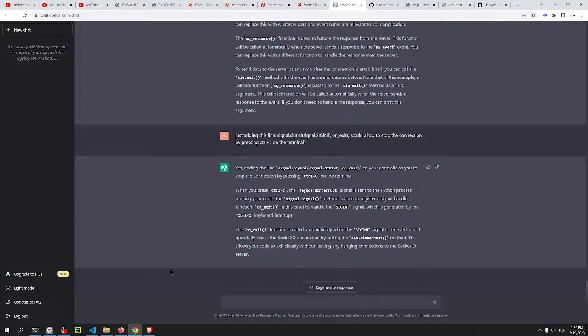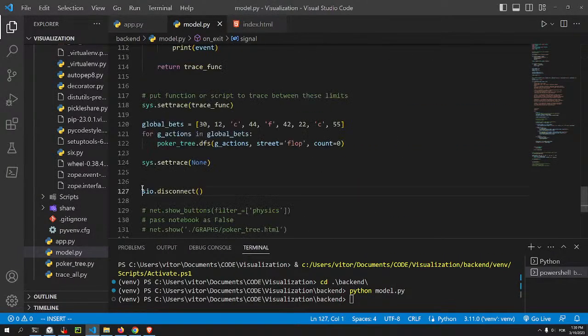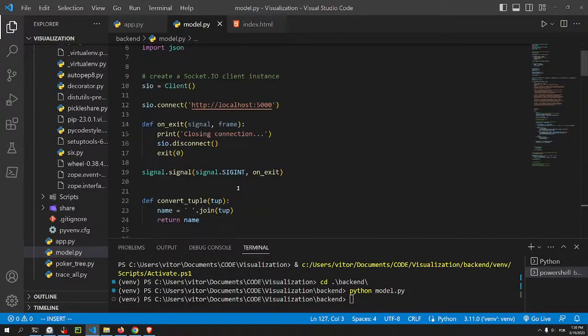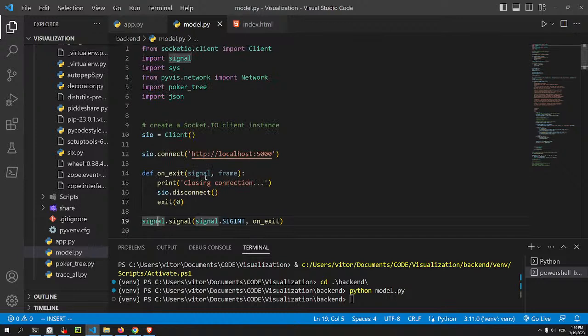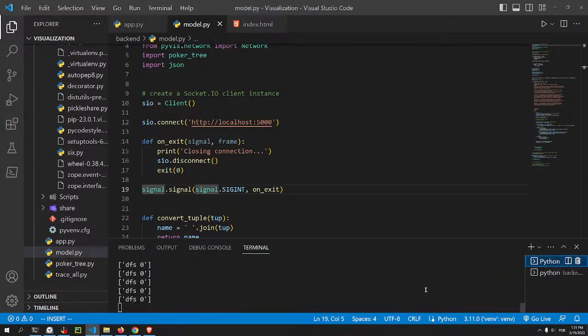Okay, let's test this. I don't see how it's going to work though, because I guess it's calling here, so maybe this is another library from Python that allows you to do this. Okay, so it is working here.